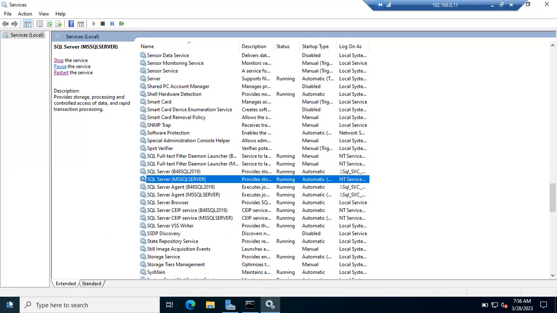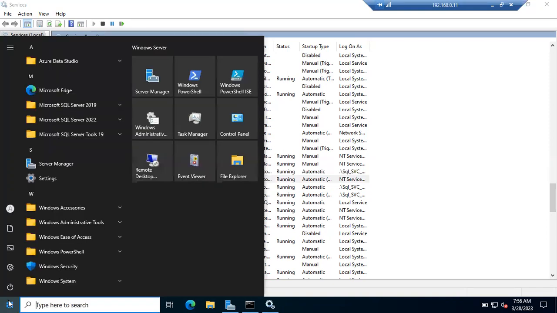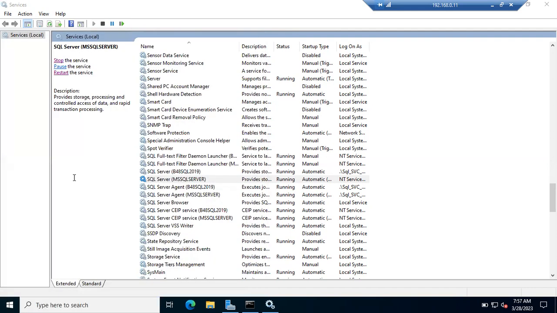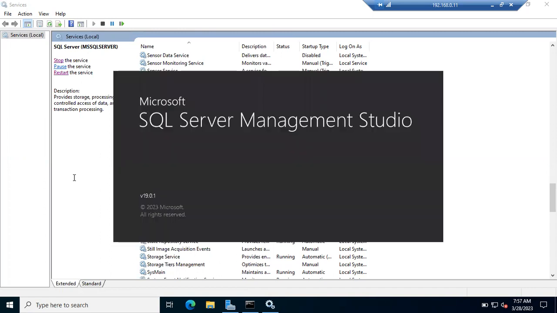So how to connect to the SQL Server? We can use Management Studio. Management Studio is a tool which will help us to connect to the SQL Server. Generally you have to install the Management Studio, then only you can use it. So Management Studio is what, guys? Management Studio is a work area for developers and the DBAs. Whatever things you want to do with SQL Server, you can do using this tool only.